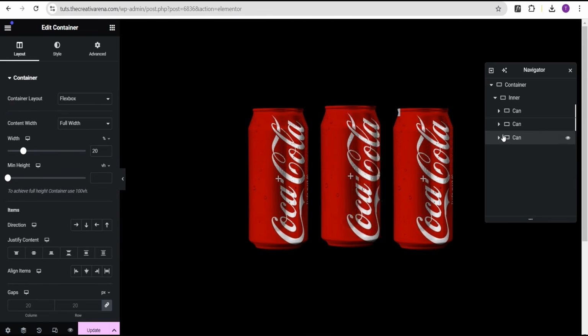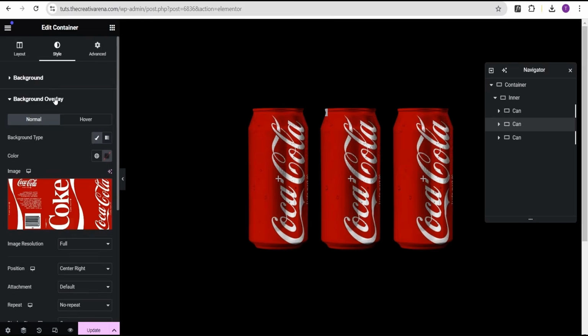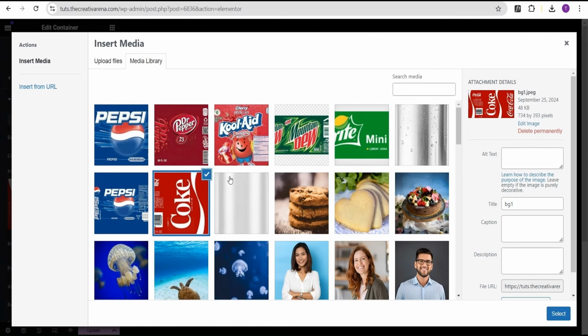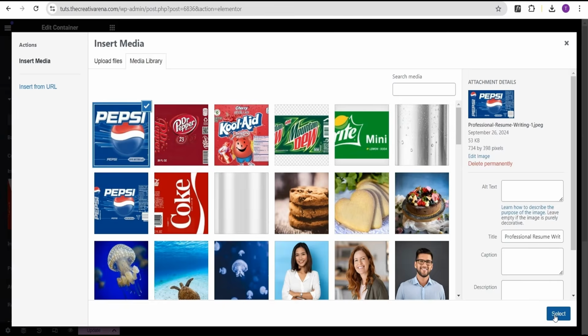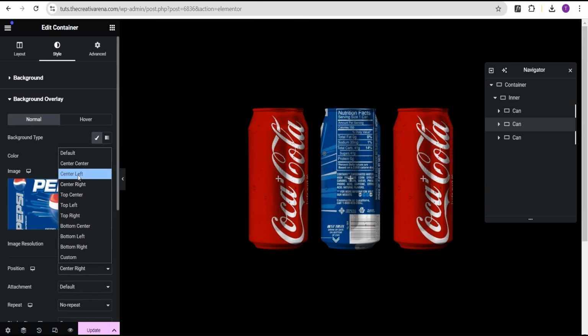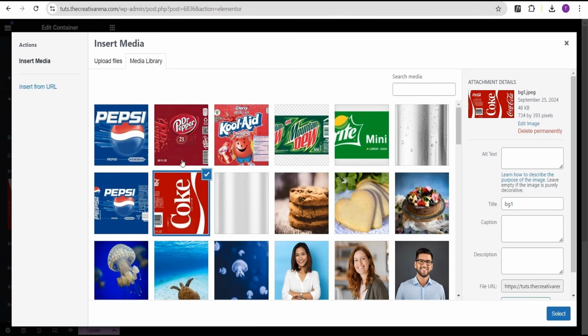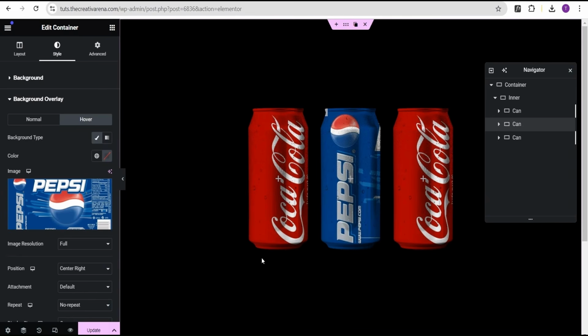Now for this one here, the middle can, we can go to the style option, come over to the background overlay and select another soda can wrapper. This time we can select Pepsi. Okay, and then for the position, for the normal state, we're going to set it to center left. And then for the hover, we're going to set it to center right. So when you hover, let's set the same image here. And so when you hover, you now have this wonderful effect.